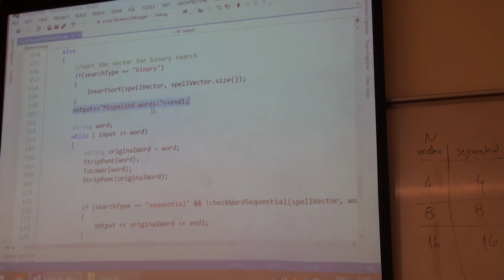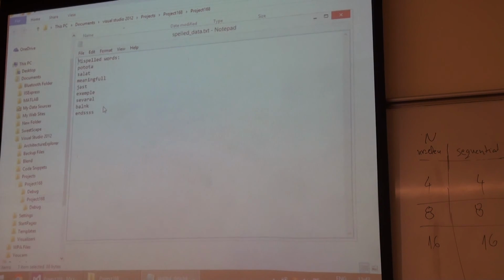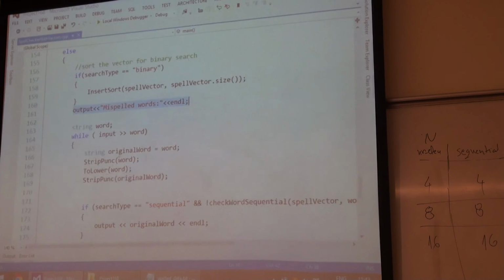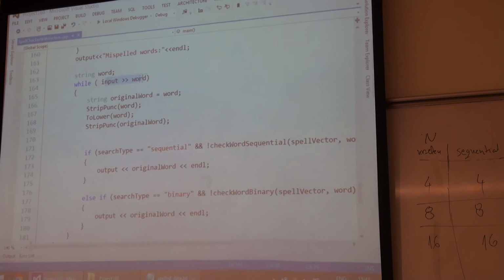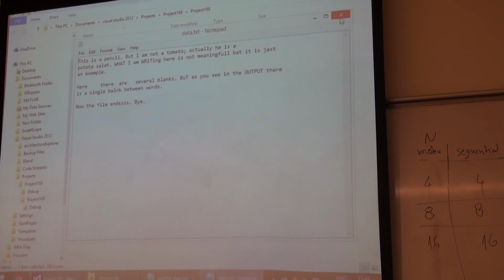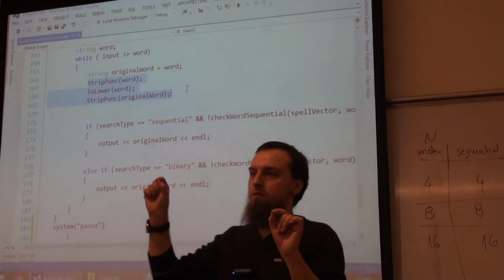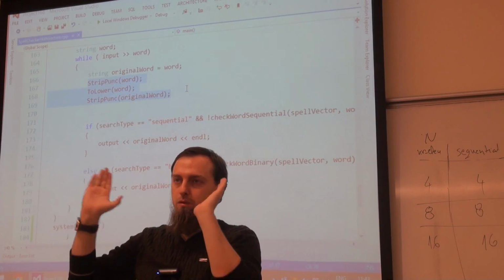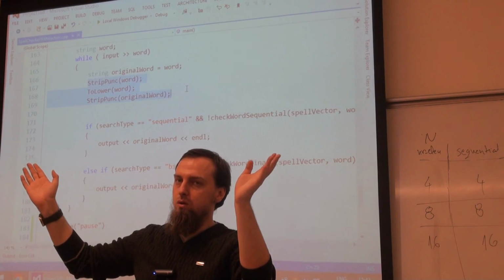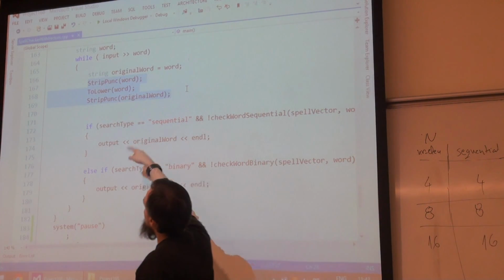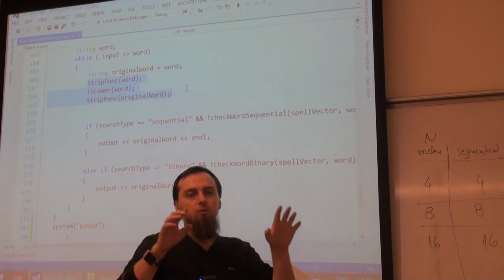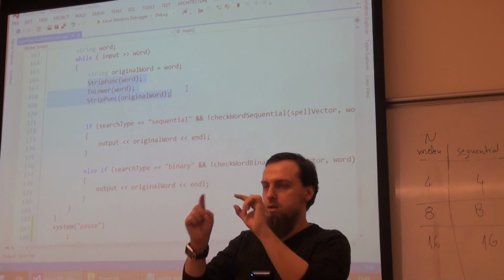You write this one, misspelled words. Basically, this is misspelled words. So we write it to the output file. And then we read words one by one from the input file. Let's say this one, data.txt, or which one? You know the function strip punctuation. If you have comma, semicolon, whatever punctuation signs in the beginning or the end, you get rid of them. You use the to-lower function because you don't care whether they are uppercase or lowercase.